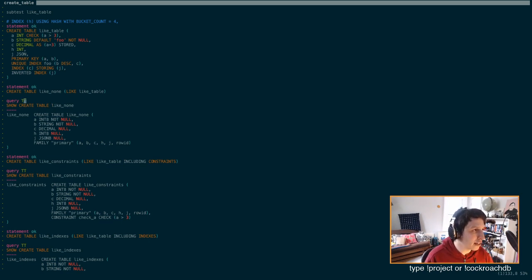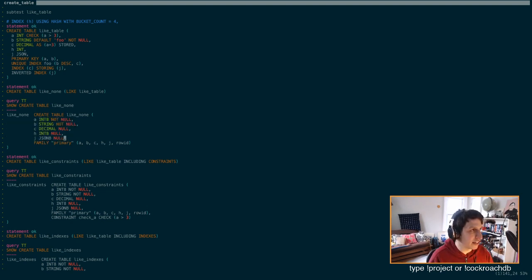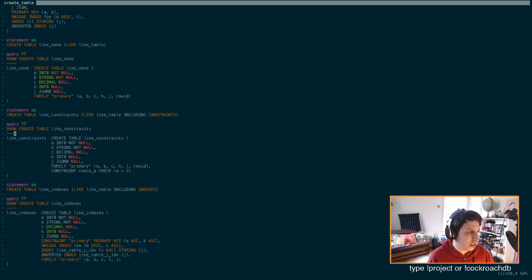So in this first case, we're creating a table like another table without any of the including specifiers. So the only thing that we should get is the column definitions, and that does appear to be what we got. We don't have any indexes, any constraints, any generated columns, any defaults, anything really. So that seems correct. This next one, we've got constraints according to the specifier, and down here we do in fact have a check constraint, so that seems groovy.